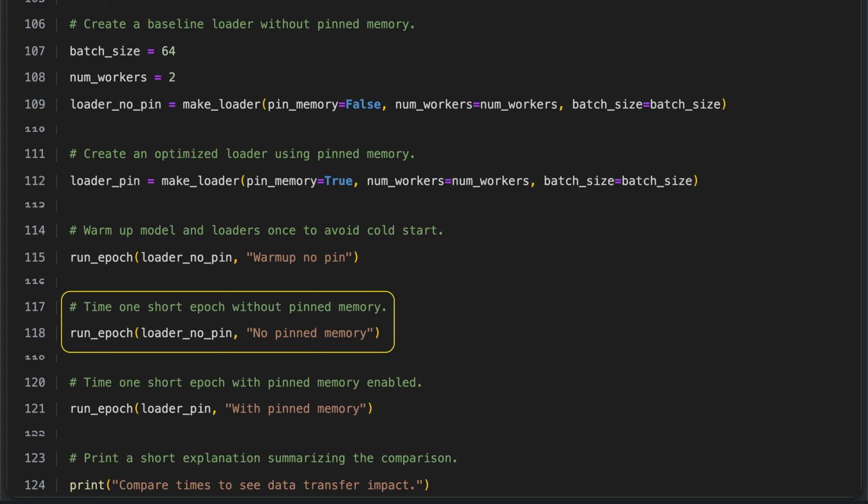We start by timing a short training epoch using a data loader that does not use pinned memory. To do this, we call the training epoch function with the loader configured without pinned memory and label the results as no pinned memory. This measurement serves as a baseline so we can later compare how enabling pinned memory affects performance, especially the speed of data transfer between the CPU and GPU.